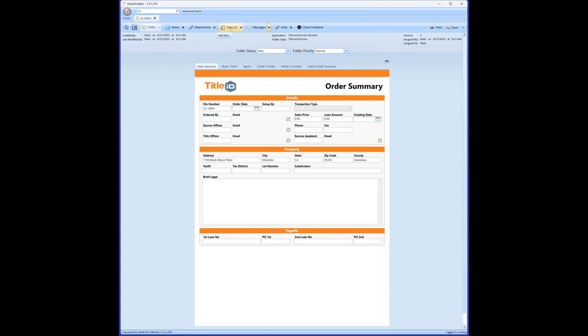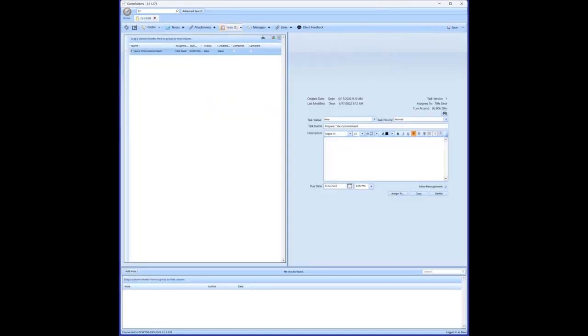So I come over here to my tasks. Here we go. I'm going to complete that task. I have it set up to where when I complete this prepare title commitment, that message is going to automatically send out. As soon as I click that, notice how the messages went there. So I'm going to save my folder. I'm going to jump over to that messages tab, and here it went out.